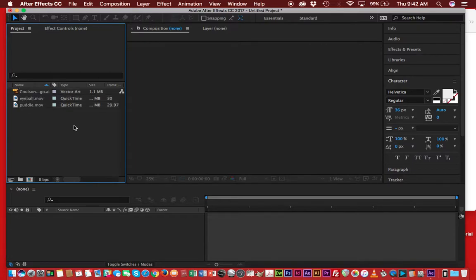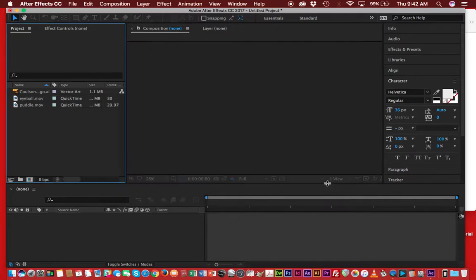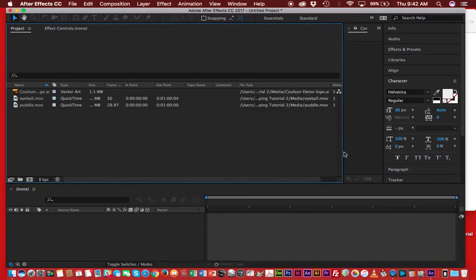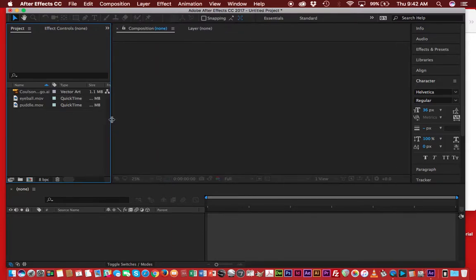Or another way is double clicking your project panel to bring things over in that way. So there we have it. Note the project panel. You can see the footage and some basic information about your pieces. When you slide this over, you can see the paths, the frames, and the size of the files. I believe there's even more under here, but we won't be using that today.